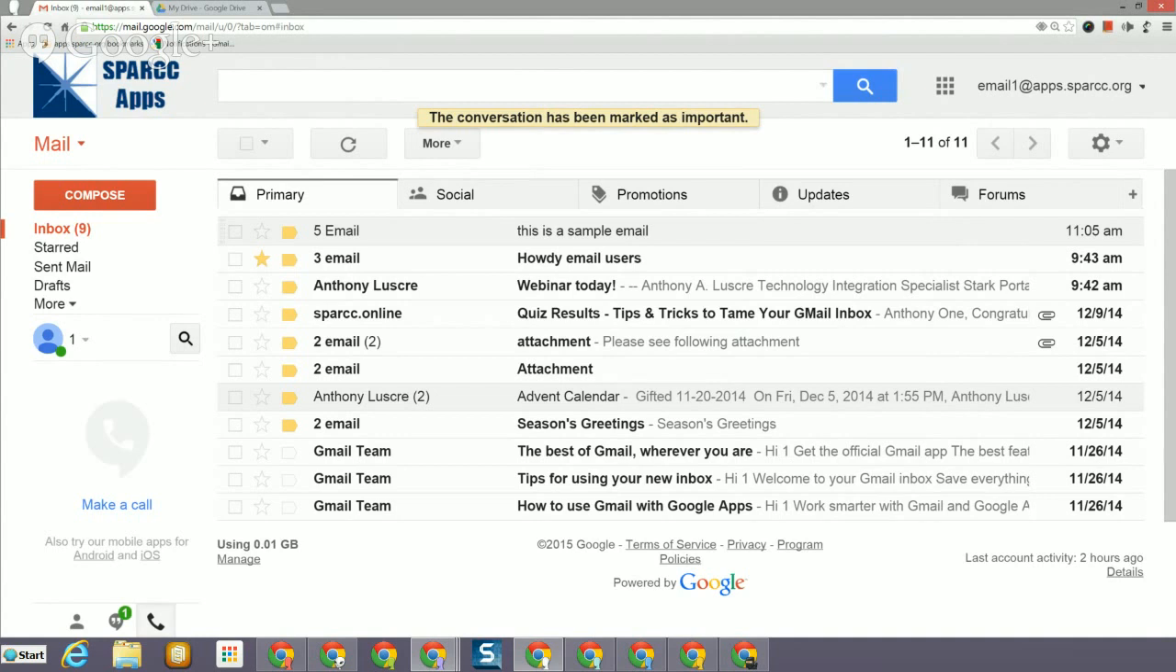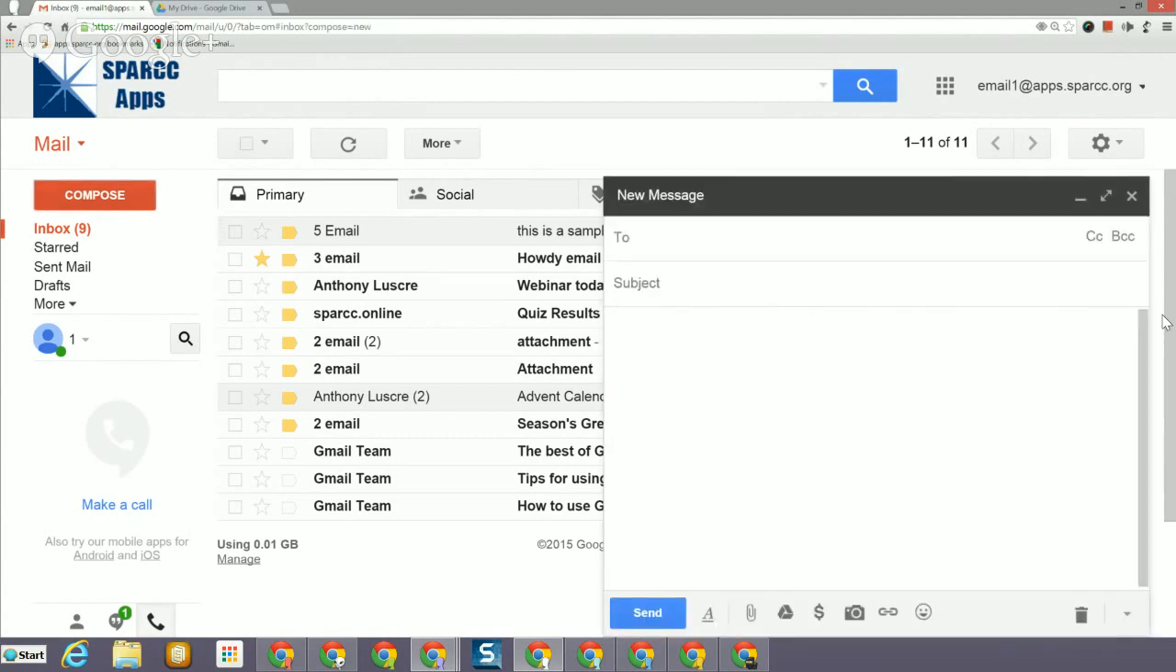And then finally, we have our email. Let's go ahead and take a quick look at a couple of the things we can do. Let's compose a message. When we compose a message, it opens up a new window. First of all, we have the traditional To. We also have the CC, carbon copy, and the BCC on this side.